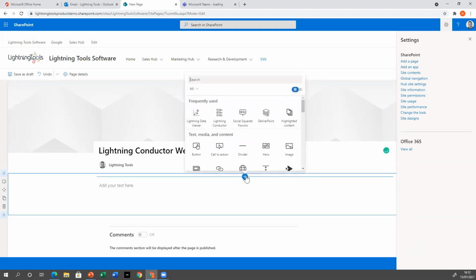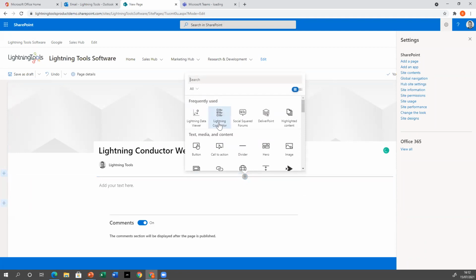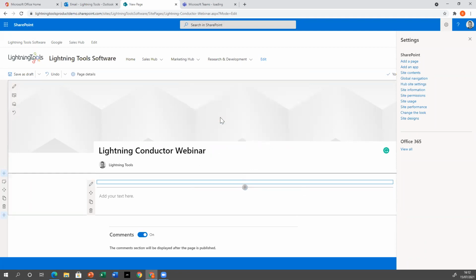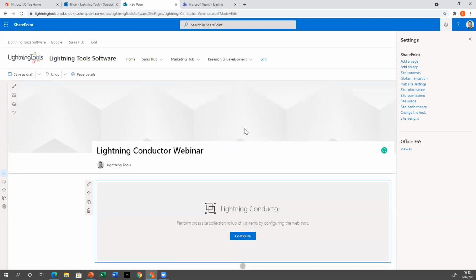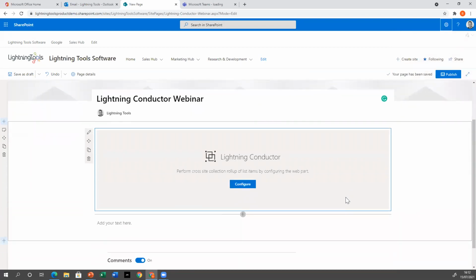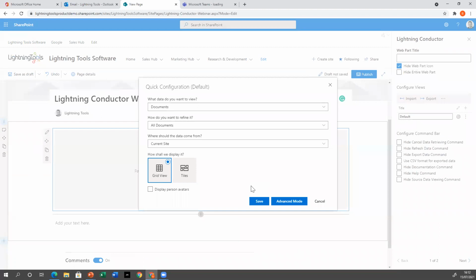Okay, and on that page, we can go through and add the web parts. I'm just going to simply click onto the plus and choose from the frequently used web parts. I'm going to select the Lightning Conductor. So we've got the Lightning Conductor open. And if you're new to the SPFx version of the Lightning Conductor, you'll notice that there's a blue configure button right in the middle. I'm going to click onto that, and it takes us to the quick configuration.